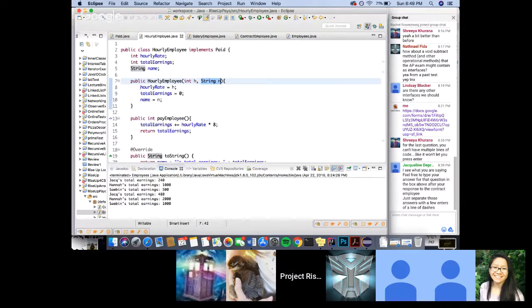Then in my constructor, I'm setting my hourly rate instance variable equal to h. I also have a total earnings variable that's going to keep track of this employee's earnings overall. We're just going to set that equal to 0 to start with. And then I'm setting the name equal to n.